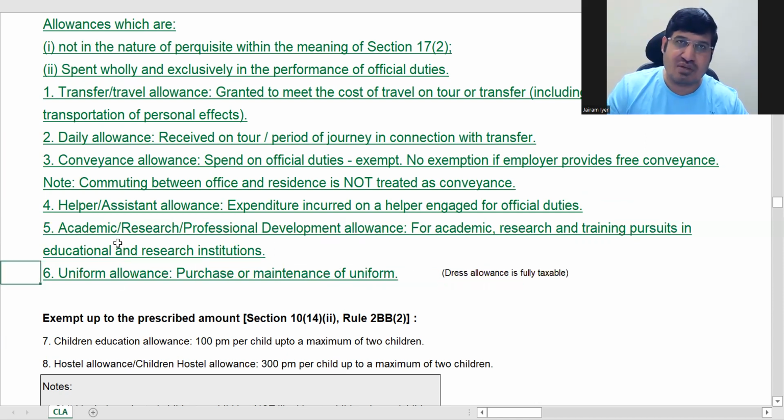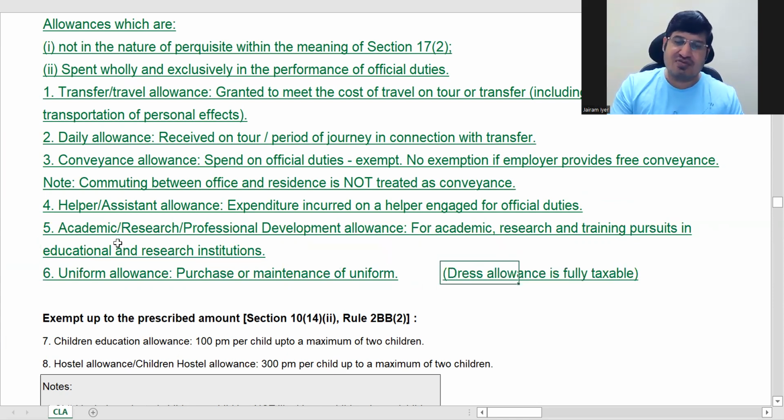In many cases people have to wear uniform to office, for example bus drivers and conductors. In that case, whatever allowance is given and you actually spend on purchase and maintenance of uniform is exempt. Here just remember, dress allowance is fully taxable.